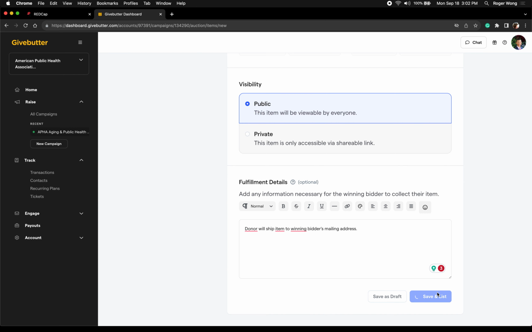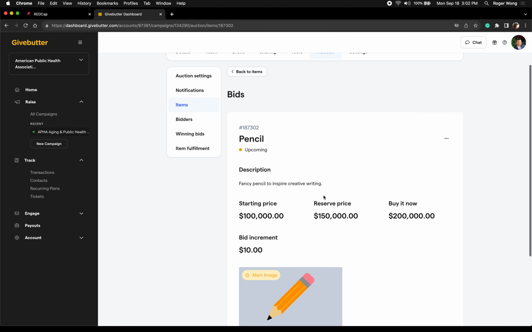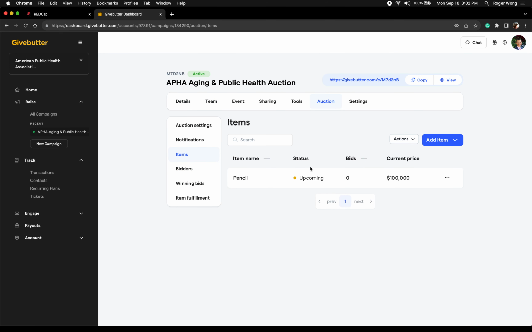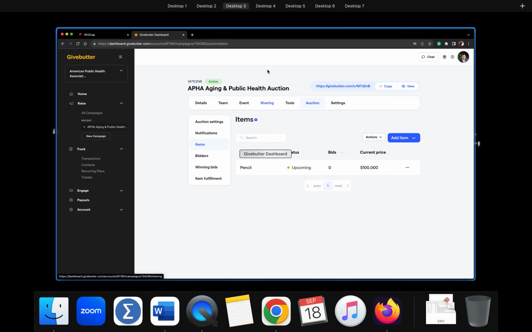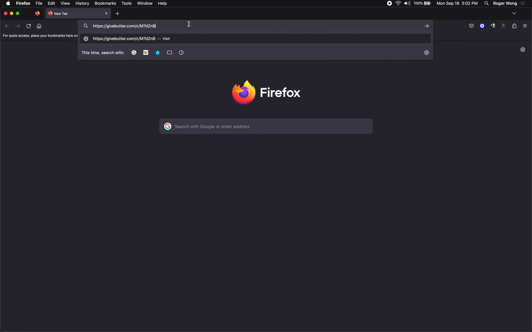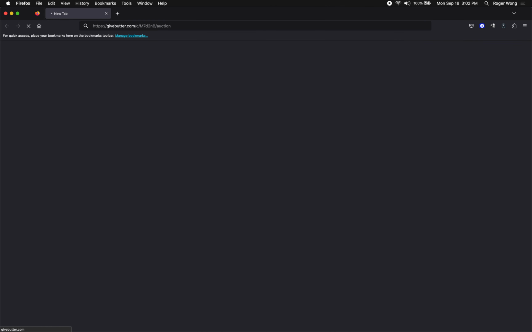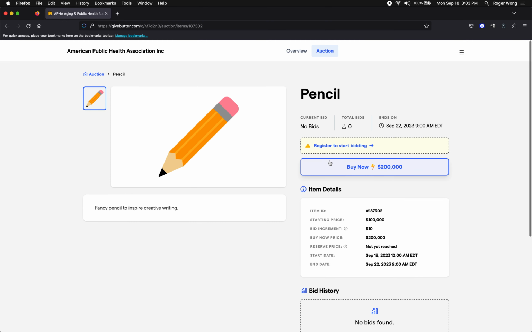So saving a list, and then it looks like it should hopefully be active right now. And then if you copy that and then go to that address, you need a /auction. That's what I found out. And then if you click on that, you will see that the item is now available for bidding. So people can place a bid.